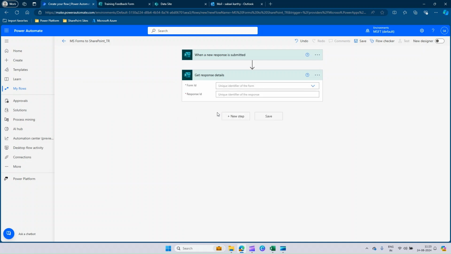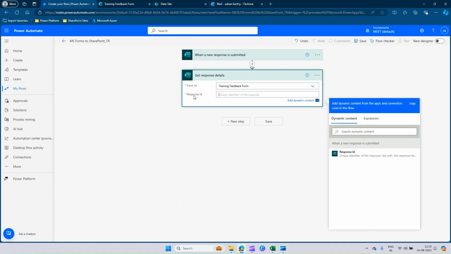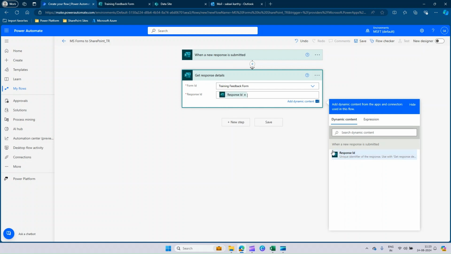Select that, and this requires 2 inputs. One is the form ID. Similarly, you can click the drop down and have the form name selected. And the response ID will be dynamic content from the previous trigger, which is when a new response is submitted. So let me select the response ID.